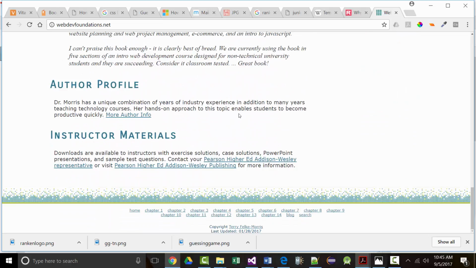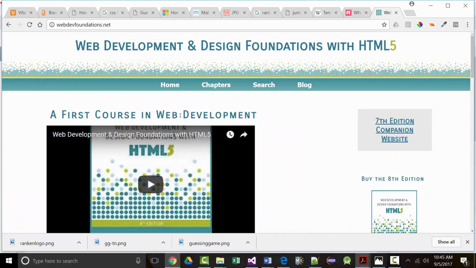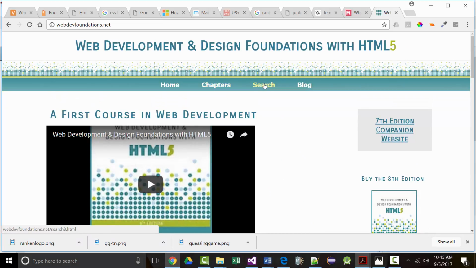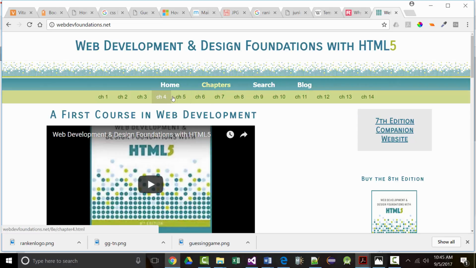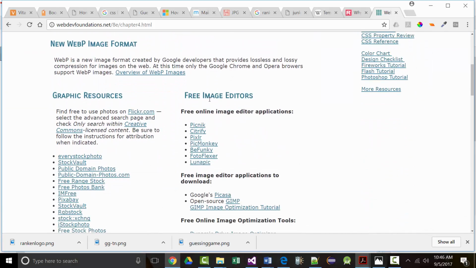All right, I've got author materials. There are some student files, and I think you can download those from here too. So notice there's chapter stuff. All right, so if I wanted any of her stuff from this chapter that we just went over, Chapter 4, I'd click here, and it's got resources and a bunch of other stuff. Okay?